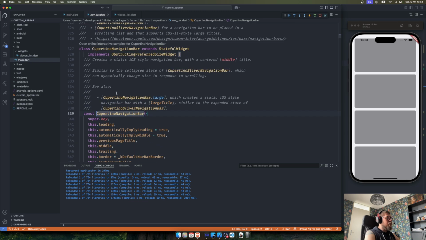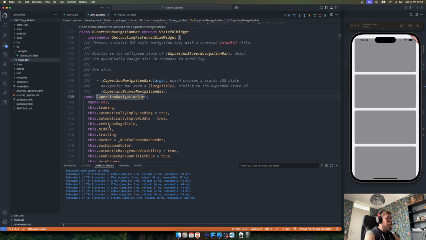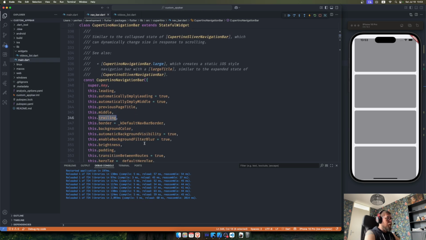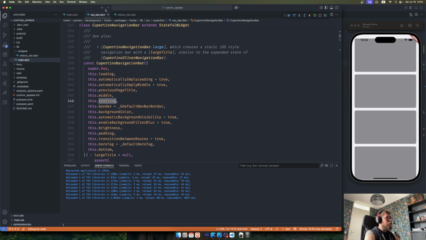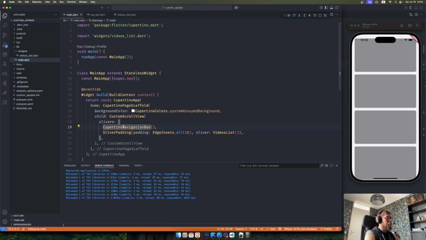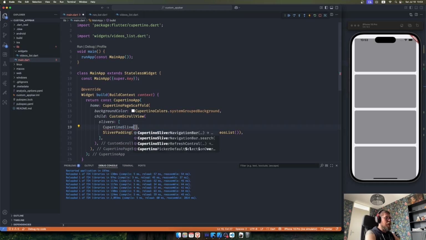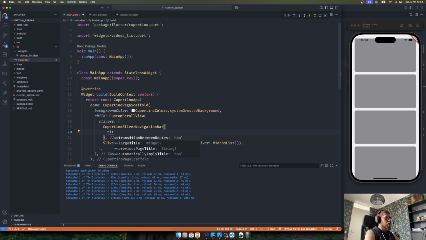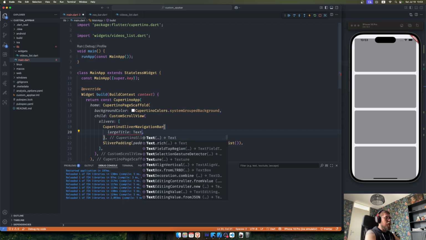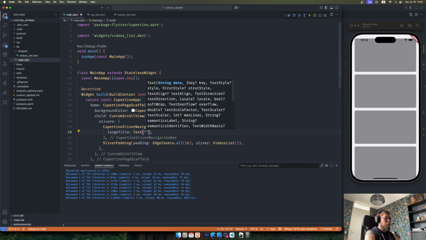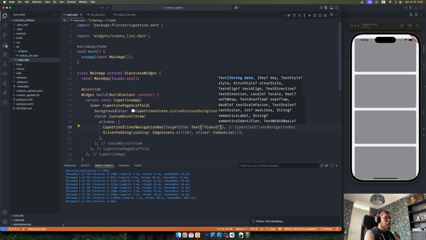Bar, and where's the text for it? So we have leading, previous, middle, trailing. I was sure it was Cupertino. No, I think it was Cupertino sliver navigation bar. That's right. So now we have a large title text and say videos.